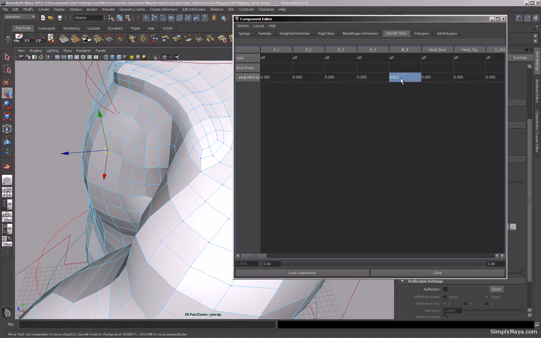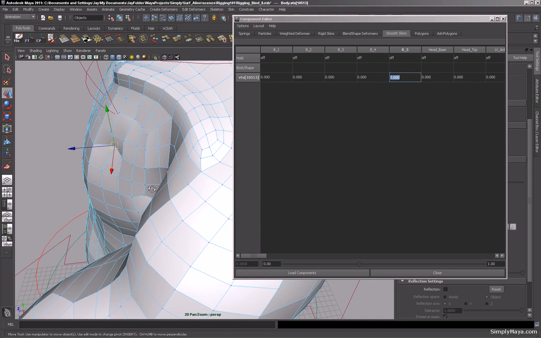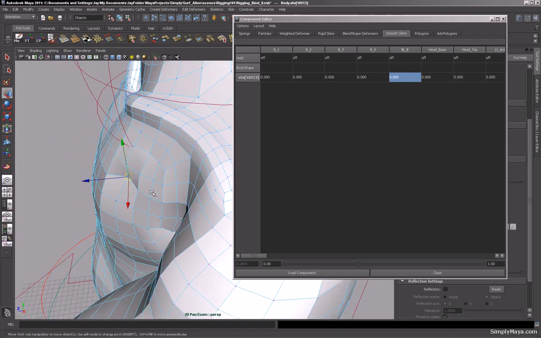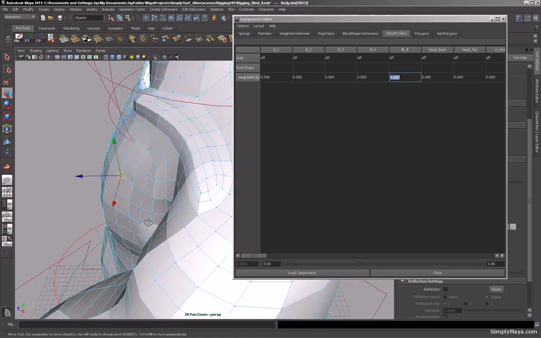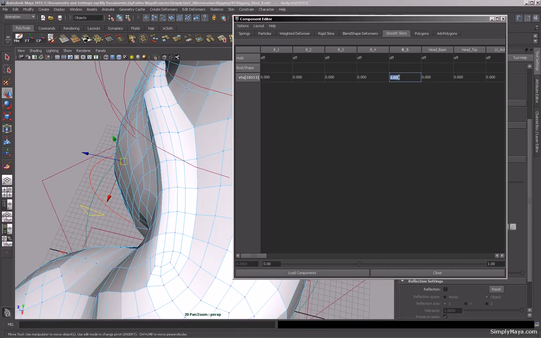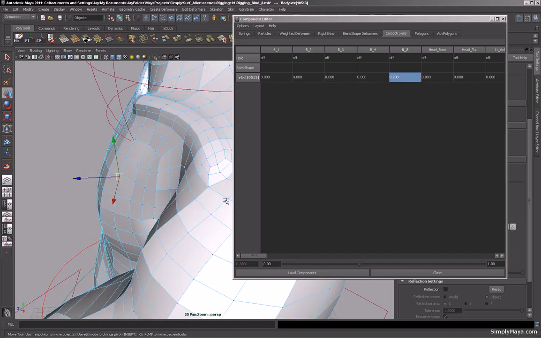So if we just make that 0, let's just see what happens. See, that pops out and pops back in rather, and that's saying that it really wants to be pulled the other way. So I would say 0.6, just to bring that out like so, or maybe even a bit more. So what that's going to be doing is taking weight from another area of influence and adding it to this one.